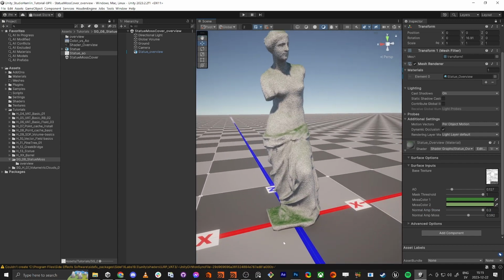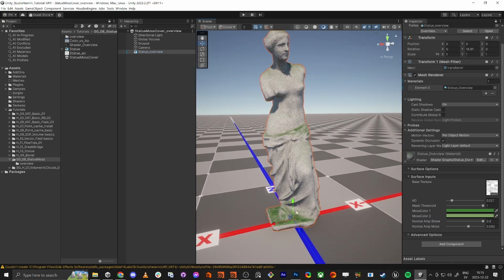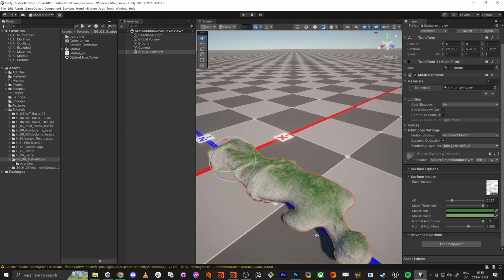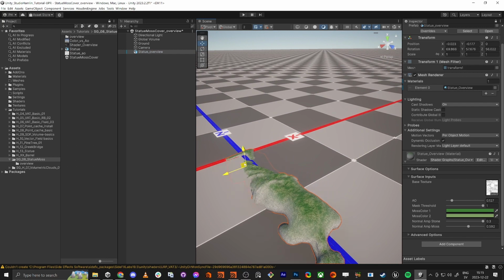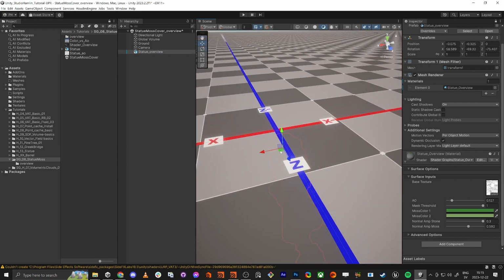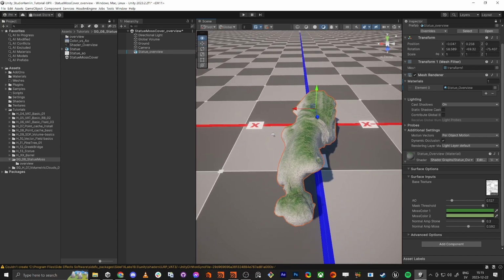And also the moss is always placed on top. So if you put it down like this, well, then the moss is going to be here. So that's kind of a good thing to have.